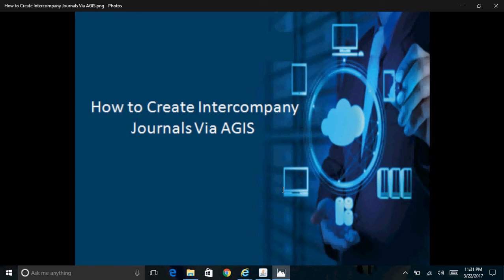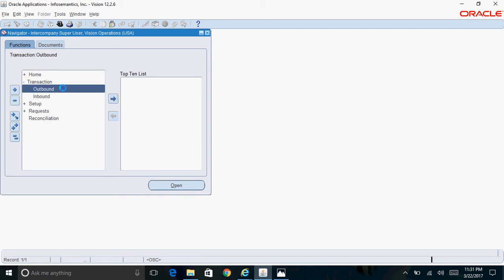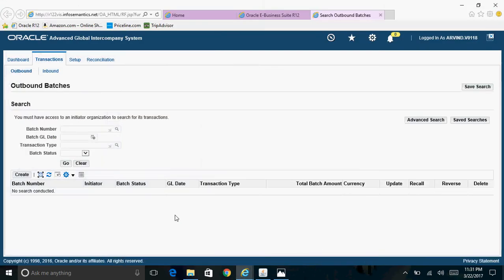Hello friends, today we will see how to create intercompany journals via AGIS. First we need to log into the intercompany super user responsibility and then navigate to transaction outbound, which will open a web page. And then in order to create a new transaction, click on create.